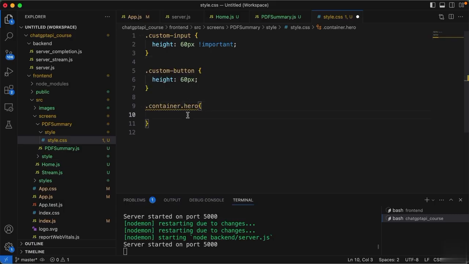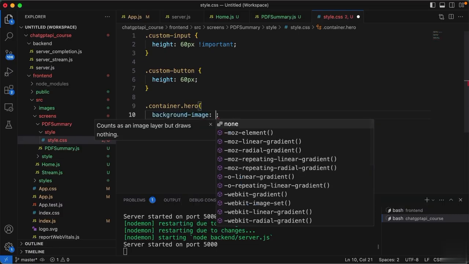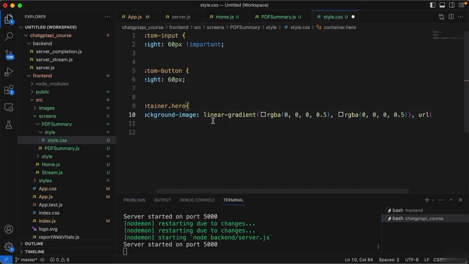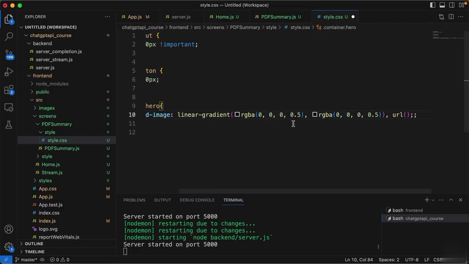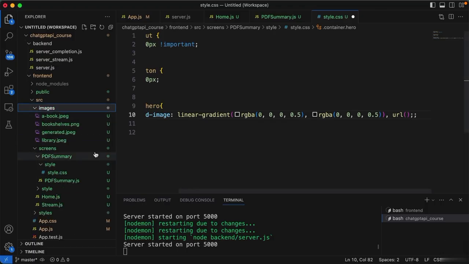So first, let's add a background image and set it using the function linear-gradient, which takes a couple of colors. You can change these colors as you like. So this gives us a nice transparent or dark background, and then the URL of the image that we want to use. So I've created a folder, images, inside the source folder, and inside this folder there is the image library.jpg that I'd like to use.